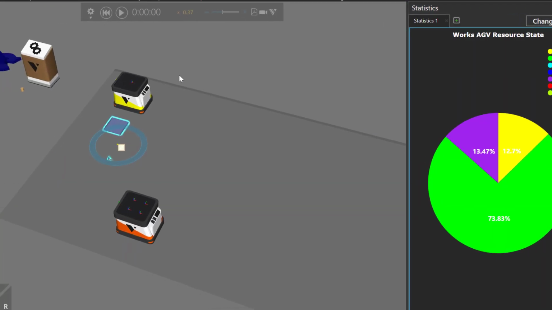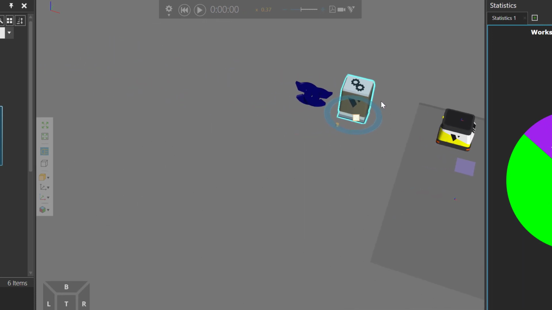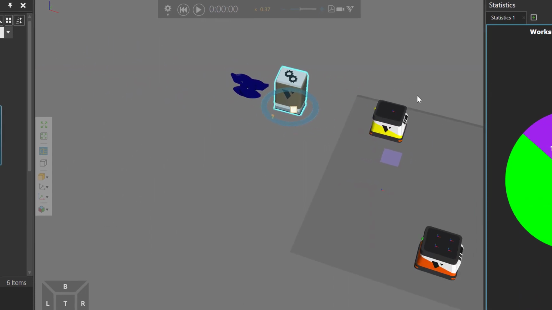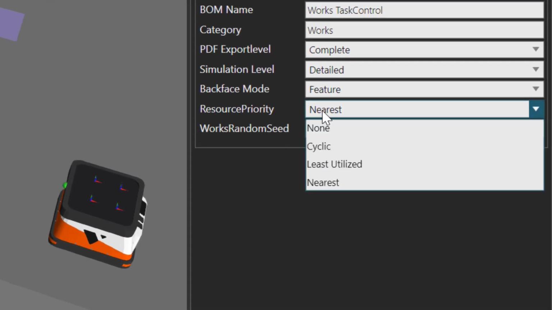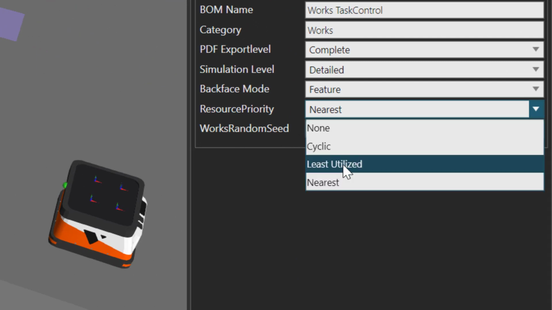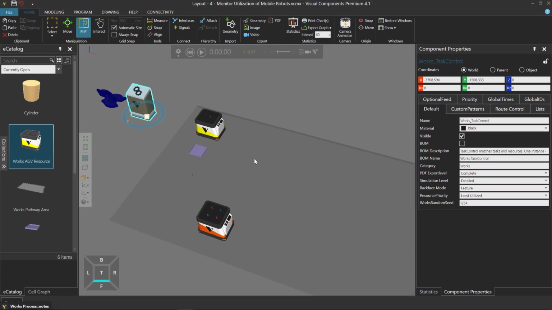Well, in an earlier video I talked a bit about the resource priority that you can use in the task controller here. So it can assign work to resources based on a priority. If we go to the component properties panel, you can see it's set to nearest, so the closest resource to doing a task will be assigned the work. What happens when we change this to be least utilized? Oh, these two robots should probably share the load.